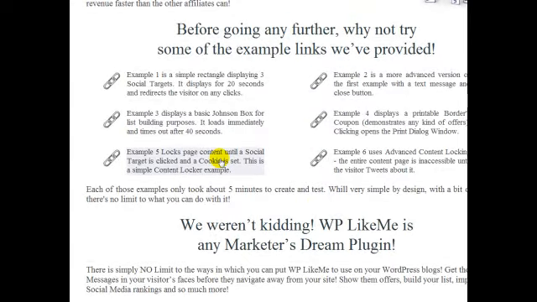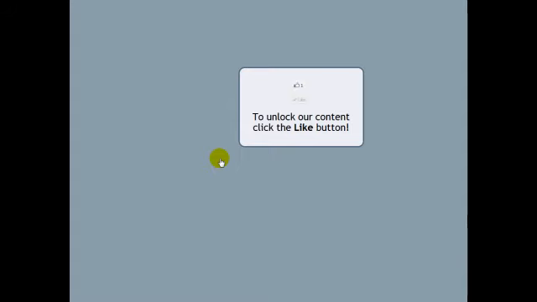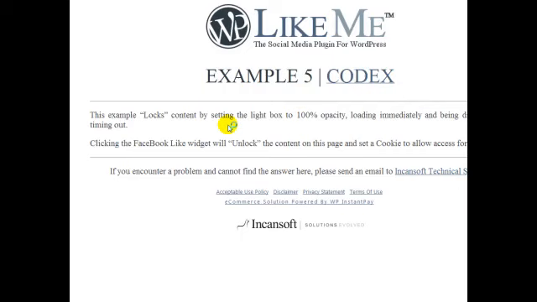Okay, now this one simply uses the thick box to lock everything up. You can't see a darn thing, and it's going to stay that way until you click the like button. So I've already clicked it, so I can't do anything. Let me unlike it and then click like, and there we are. Now I can see that content.